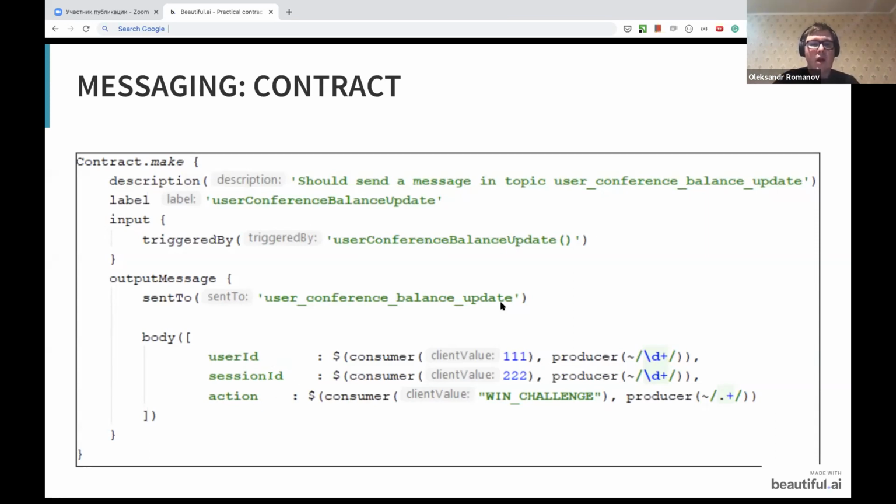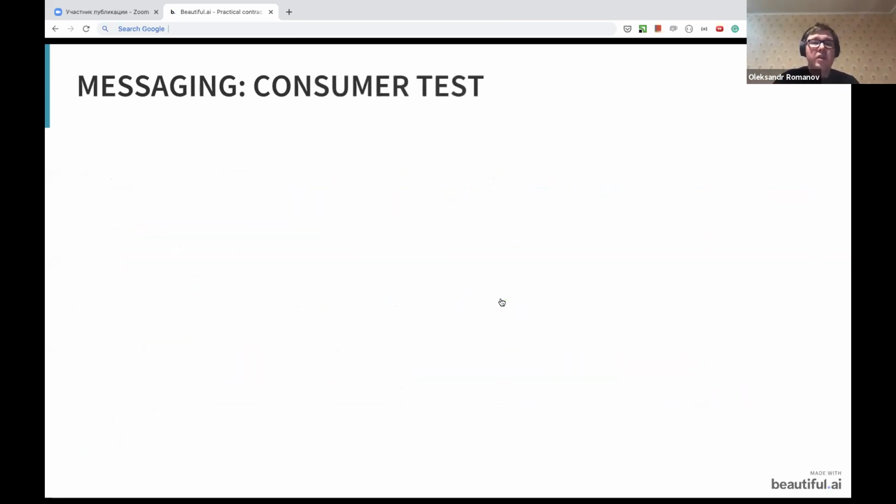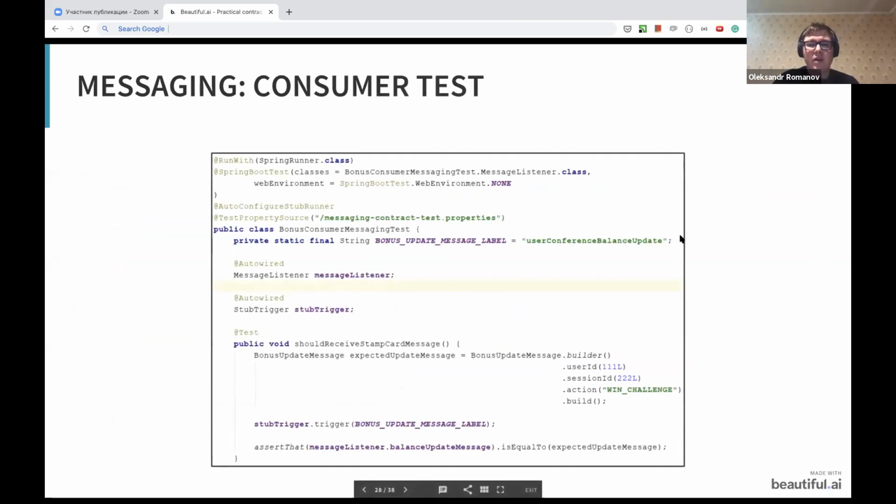So this is it. After defining the contract itself, we define the consumer test, and the main idea here on the consumer side is that we prepare the expected message, what we expect in our case. Then we execute the part of Spring Cloud Contract that triggers, underneath, sending a fake message to the fake topic. And then we capture it on the consumer side.